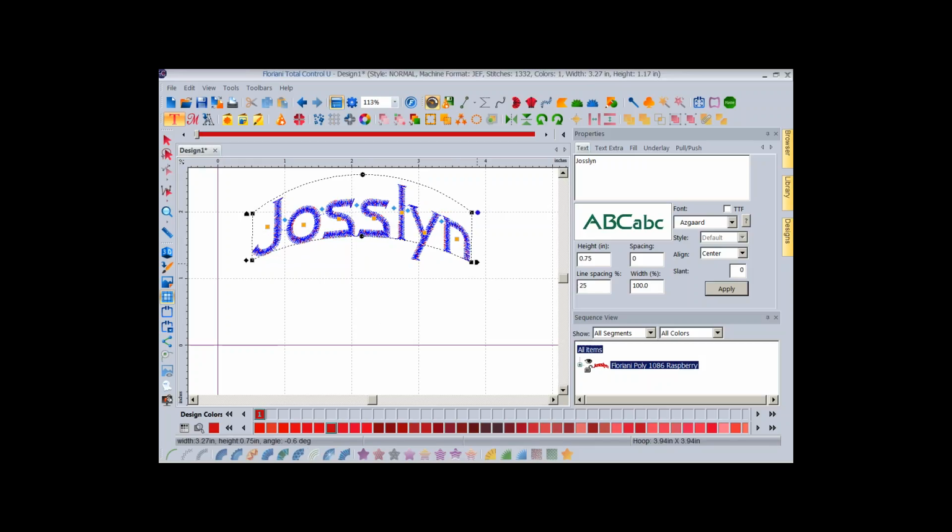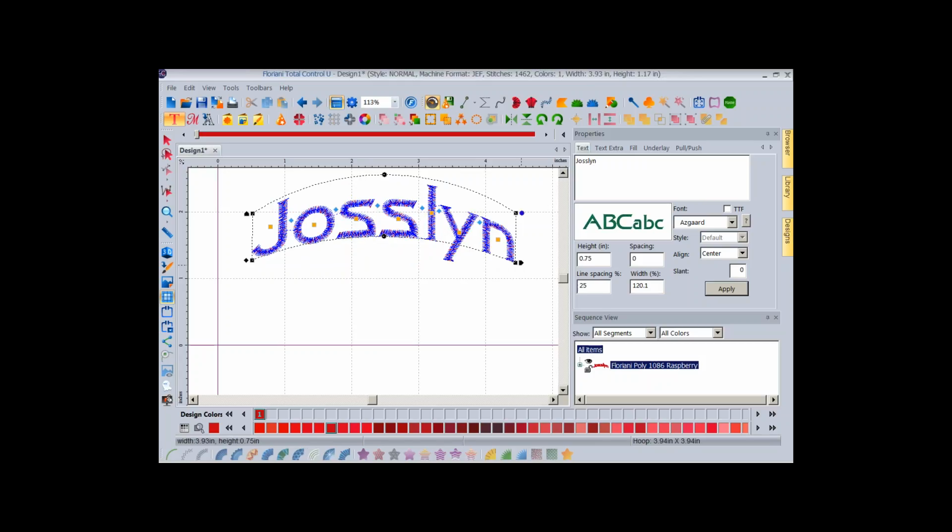Also, if you notice right here at the bottom right-hand corner, what if I needed this name to be a little longer? I still can't have it any taller, but I want it longer. I can go ahead and spread this out some so it might fill that better in the back of that backpack. So you get the idea there.